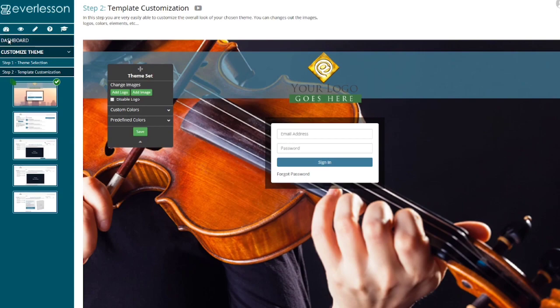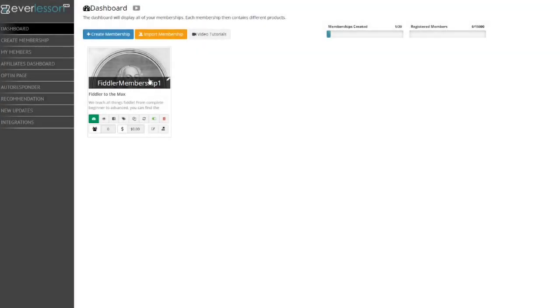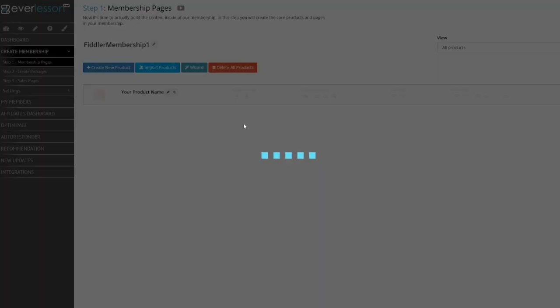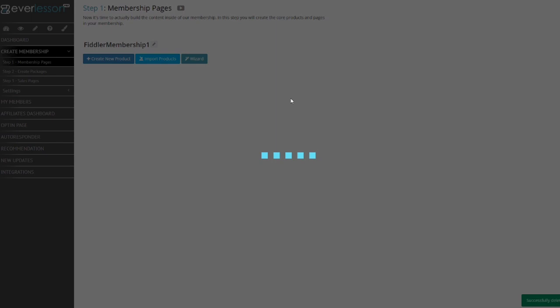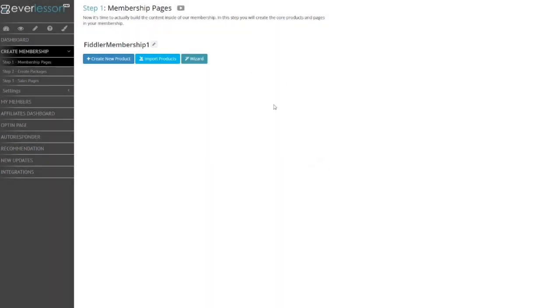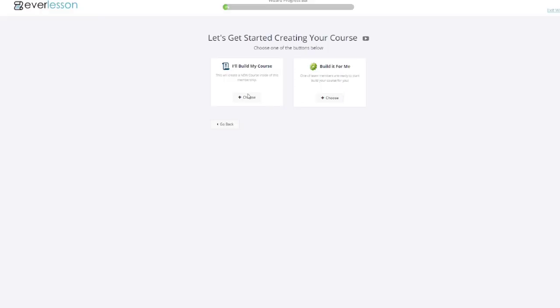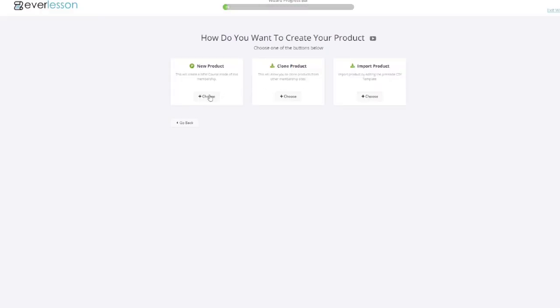I'm going to come back to my dashboard, and here's our membership that we created. The name of it that the customer sees is Fiddler to the Max, and for our purposes, we're calling it Fiddler Membership. And let's go to Edit Membership, and we're going to start the wizard here. Let me actually delete that product. It starts you off with a blank template product if you just want to go that route. We're going to go the easy route and start with the wizard. I'll build my course, and let's do new product.